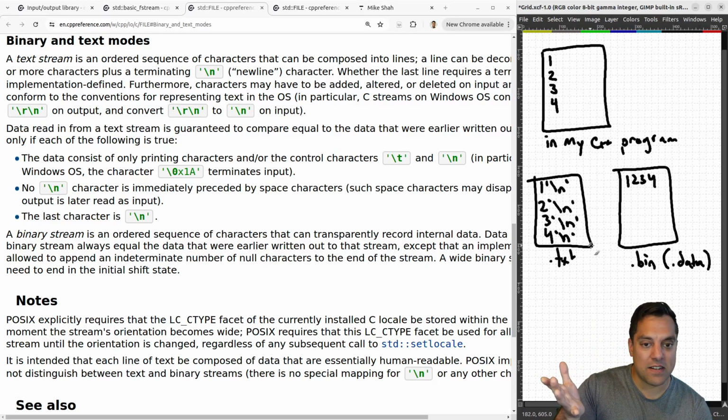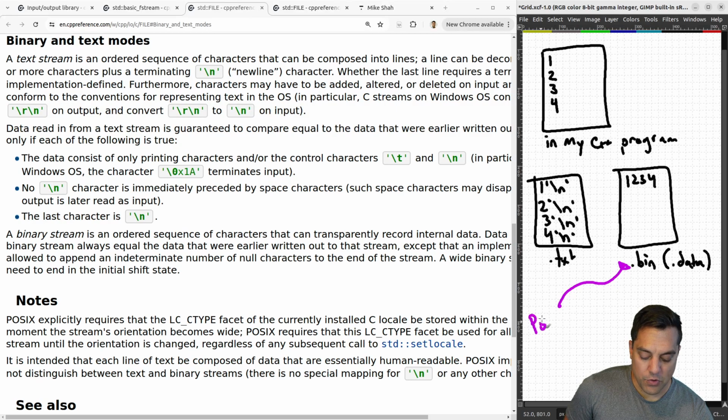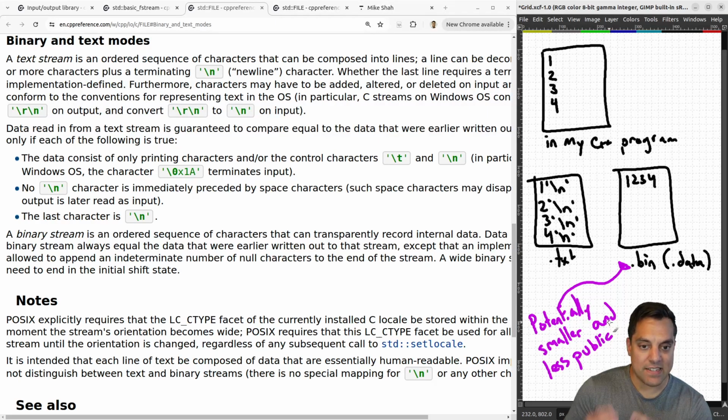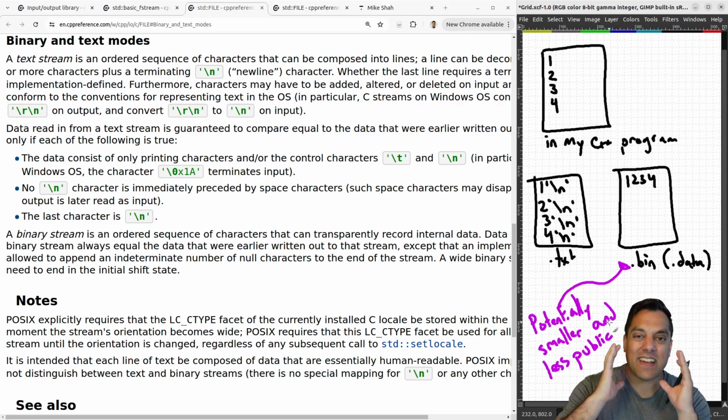I mean, we could do the same thing in a text file, but the advantage or the purpose of a binary file is, and I'll just put this here, possibly or potentially smaller and less public data here, right? It's in some form here that we have the data. So somebody can't just open up the text file and start changing stuff. They have to understand the format. So it can be a little bit more secure.